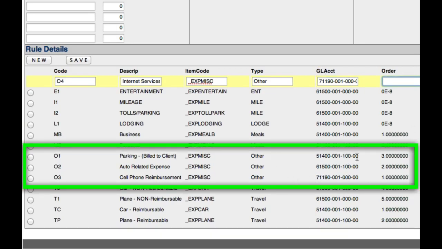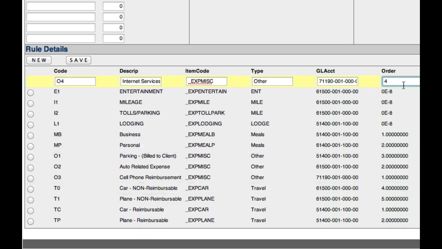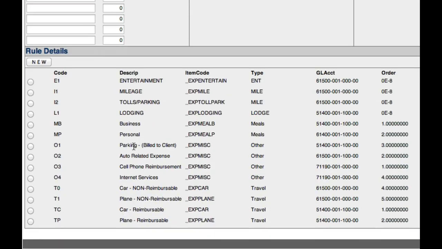So you can see here, the cell phone reimbursement shows up first, and then auto-related, and then parking. I'm going to make this number 4. If you wanted to rearrange those, you just edit each one and change the order. Go ahead and save this. It'll now show up in my list as the page refreshes. You can see here, O4, Internet Services. It's in the other group.